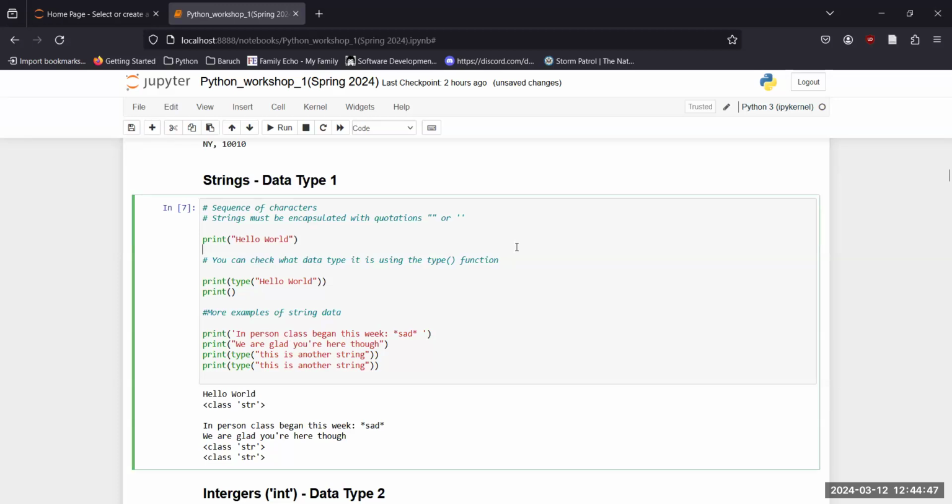The first data type we have in Python is strings. Strings are anything that's encapsulated between quotes. It can be single quotes or double quotes. Either way, it's going to be a string. And if we print out the string, it'll just print out directly as it is.